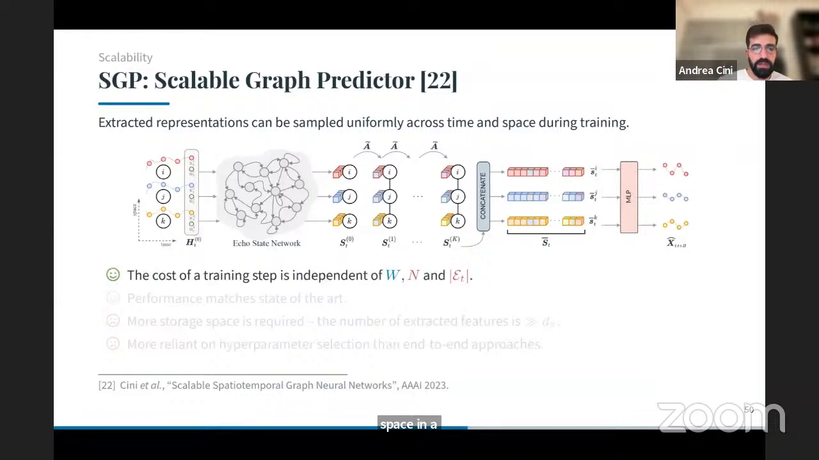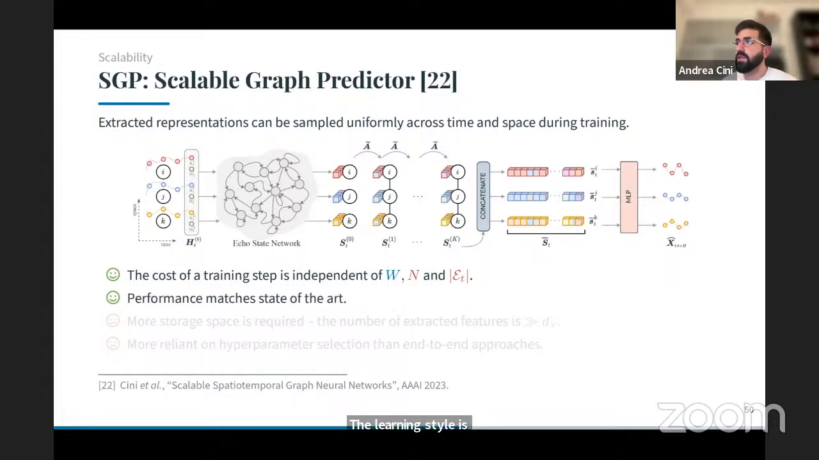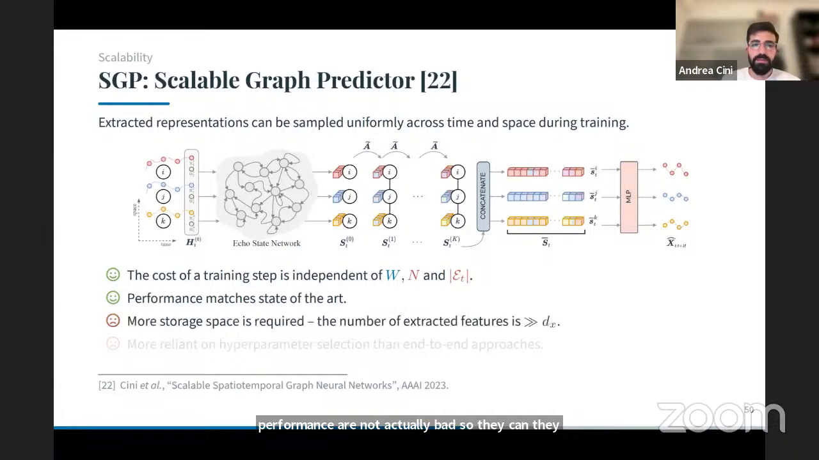Now we reduce the cost of the training step, which is now independent of the length of the window, the number of nodes, or the number of edges. The training step is now simply constant, basically, because we can sample these features from this newly constructed dataset as if they were IID. And the performance is also not bad, as it matches the state of the art. But there are some downsides.